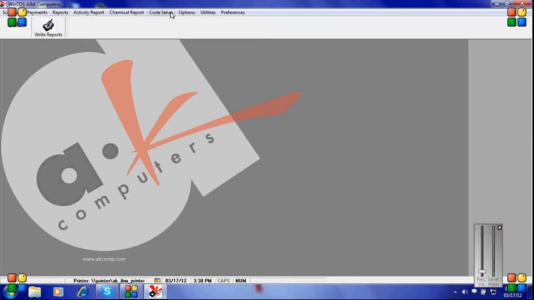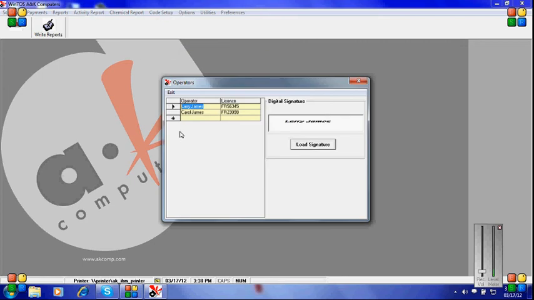In our code setup, we have operators. This is where you're going to enter your inspector's information, name, and field rep or applicators or operator information. Also, the software does have the ability to load a digital signature.